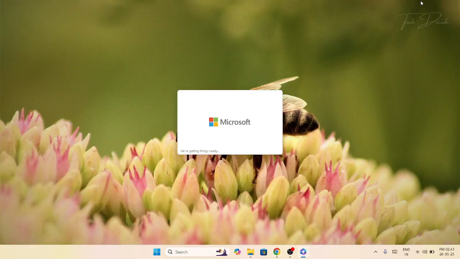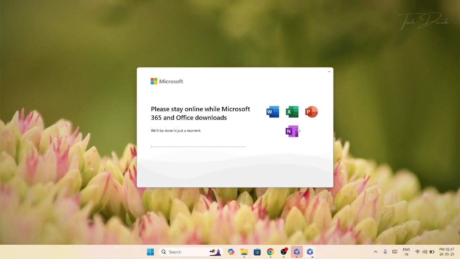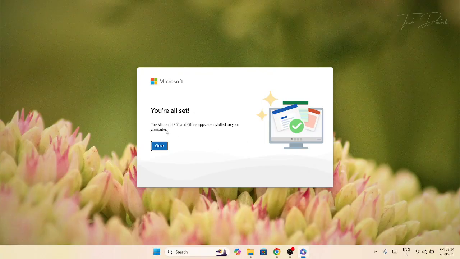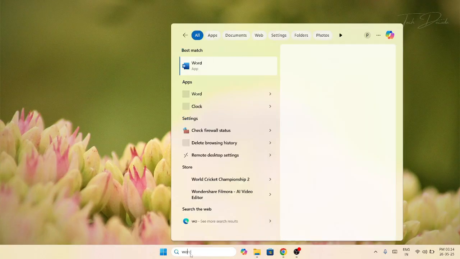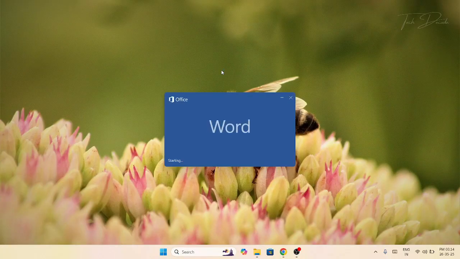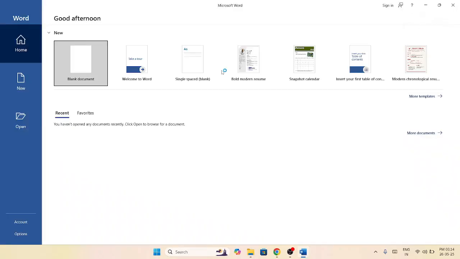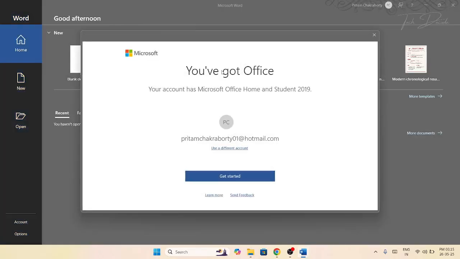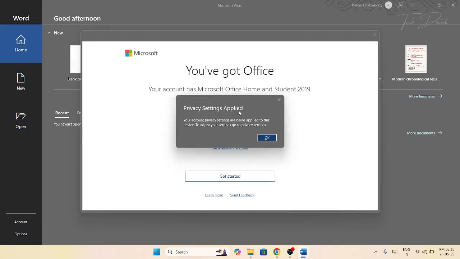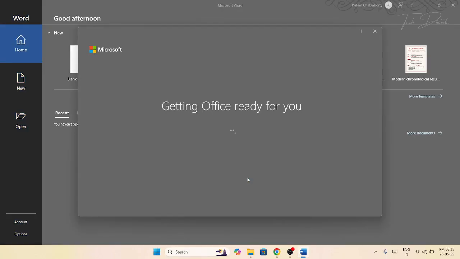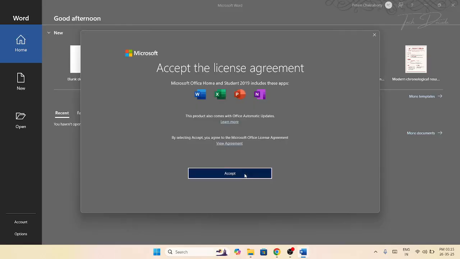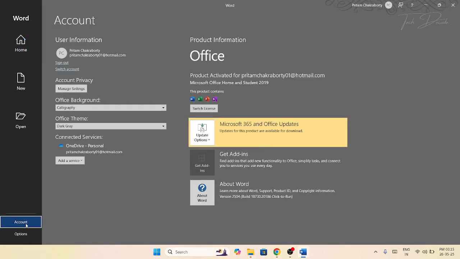So wait for the installation process to finish. Once done, close this box. Now open Microsoft Word. Accept it, click on Get Started. And finally accept the agreement. That's it, your Microsoft Office is ready for use.